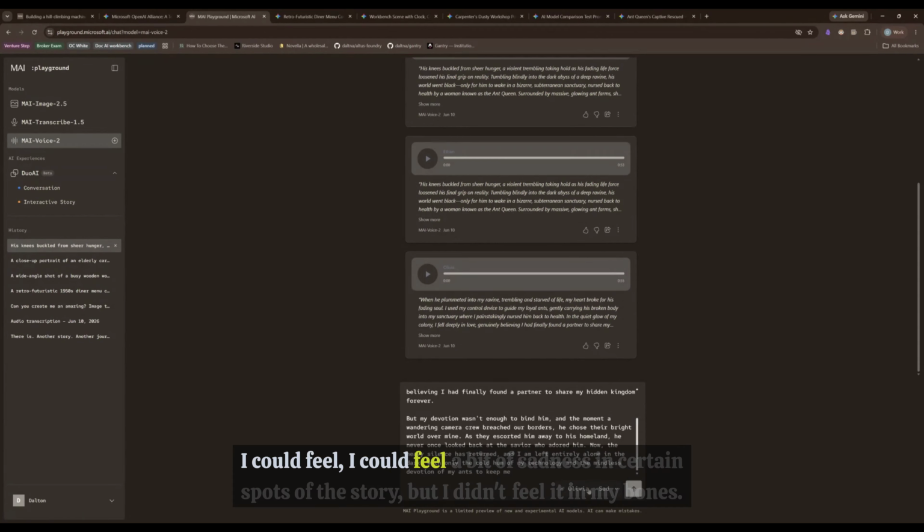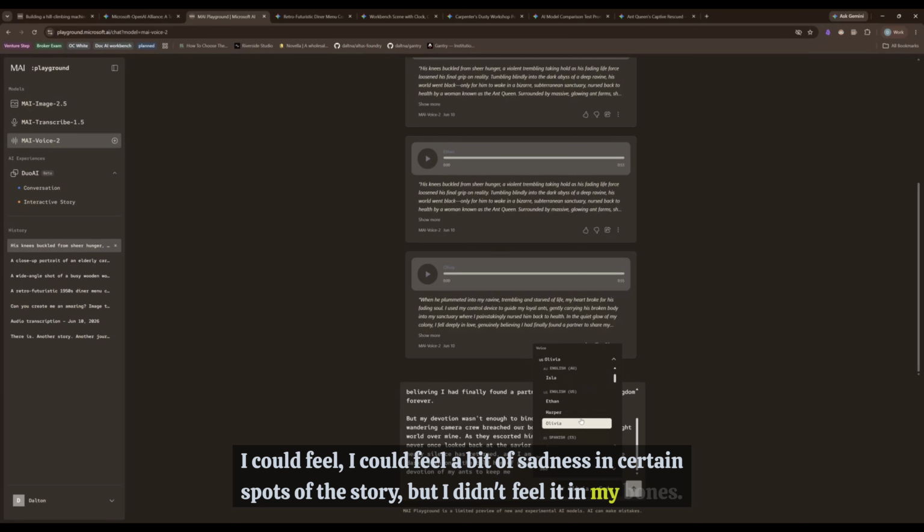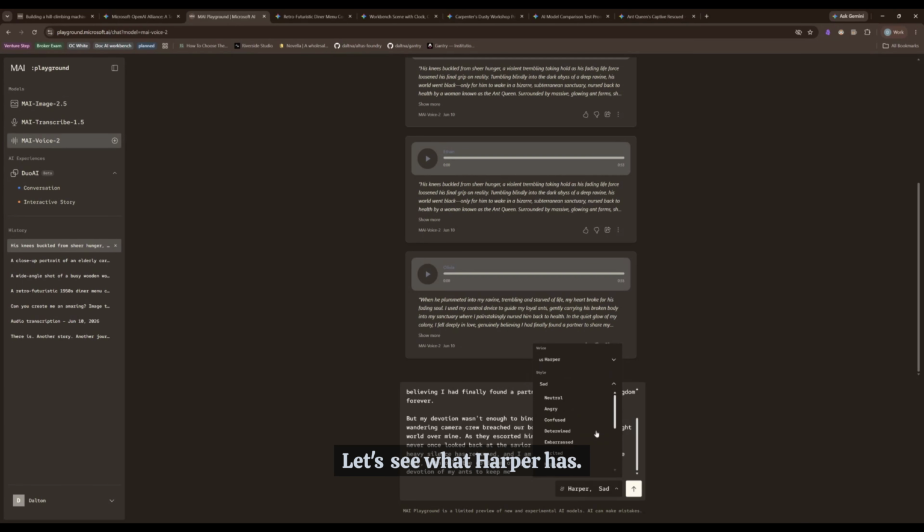I could feel a bit of sadness in certain spots of the story, but I didn't feel it in my bones. Let's see what Harper has.